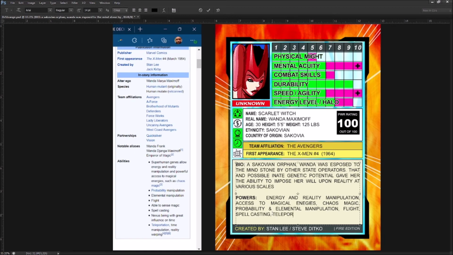I think the Phoenix Force existed before creation, or comes from something outside of creation, and so does Wanda Maximoff's powers. Especially now that she started reading the Darkhold in the end of WandaVision. The Darkhold pulls its powers from the otherworldly beings that existed before creation. Right? So, a Sokovian orphan, Wanda was exposed to the Mind Stone by other state operators. That and possible innate genetic potential gave her the ability to impose her will upon reality at various scales.